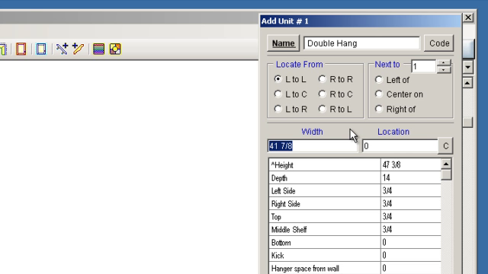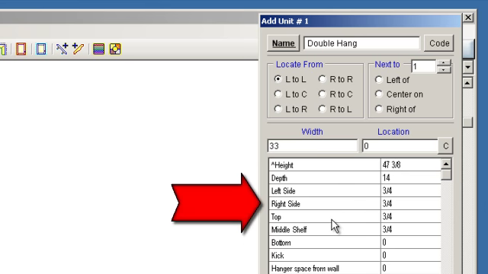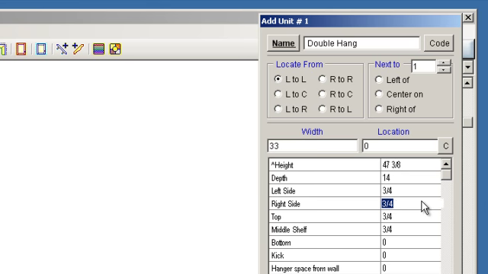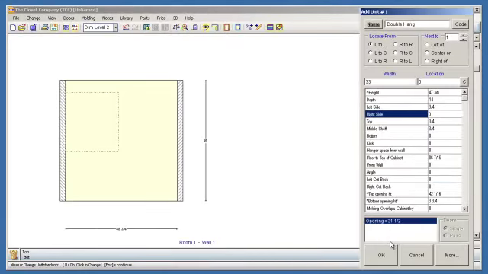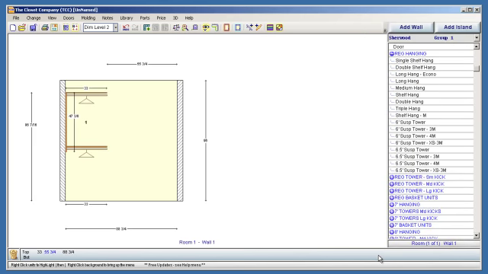And so if I want 32.25, I have to add 3/4 of an inch, so that will give me an overall width of 33. So I'm going to put that in, and where it says right side, that's my right side gable, I could click on the 3/4 and just put 0 in there, or a little bit faster way is just double click right on the name right side and it zeroes it out. Now I press OK, and you'll notice that I have a left gable, and then I have 2 fixed shelves for this double hang section.